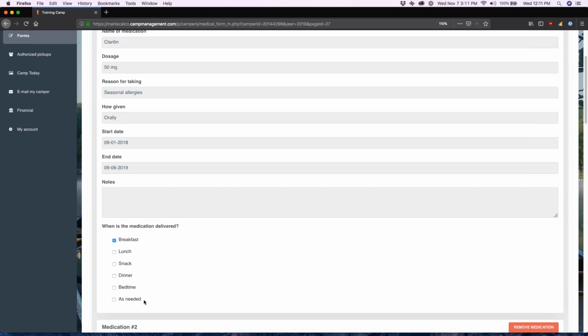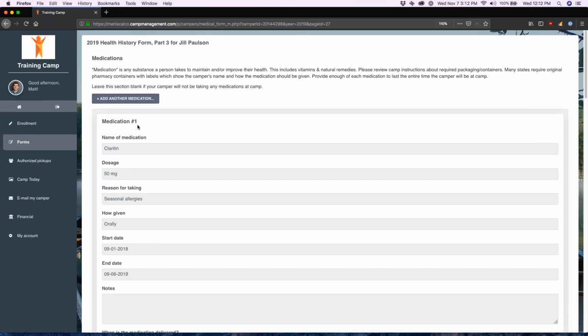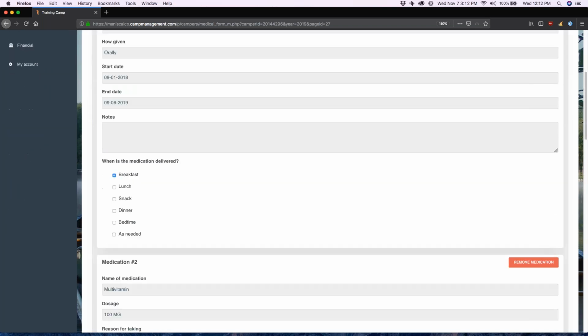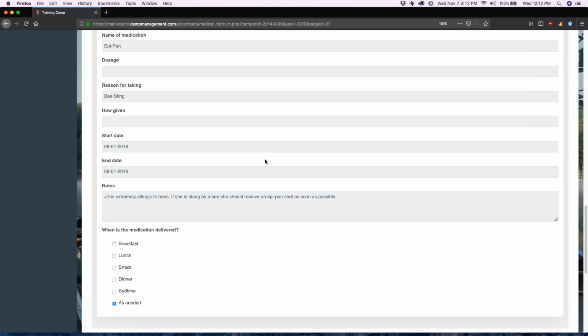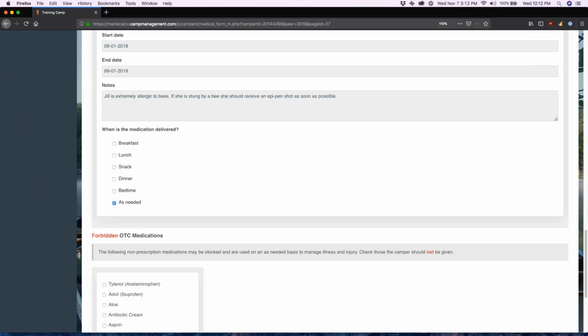By default, we provide you with an as-needed option here, but you can add as many other delivery times as you'd like in your medical settings. In this case, I've added these for this particular option here. If a parent wants to add more medications, they can click add another medication here and add as many as they need. In this case, Jill has provided 3 total medications.